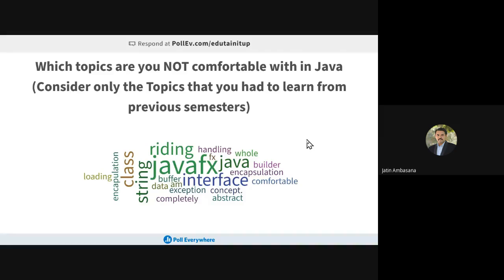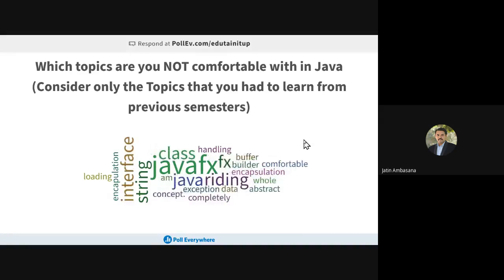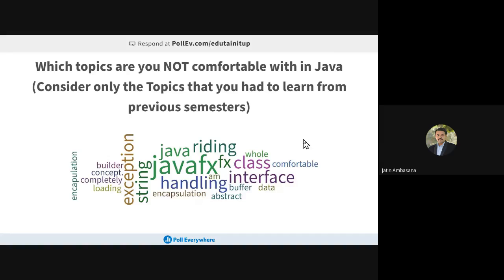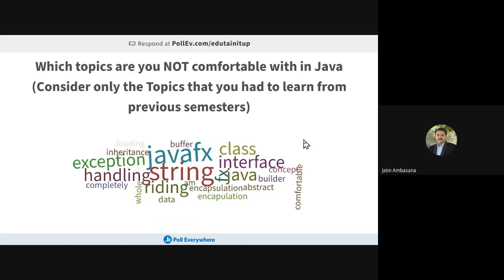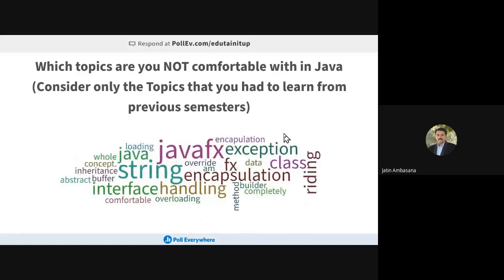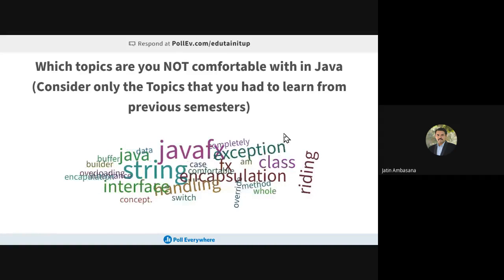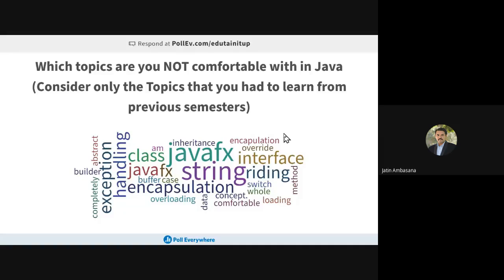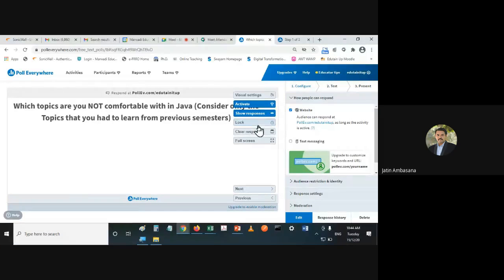Okay. I can see most of you don't know Java effects, and many people don't know exception handling also. And strings. Okay. Strings, interfaces, exception handling. These are some of the most common ones. Okay. Encapsulation is also there. Fine. So let me do one thing.